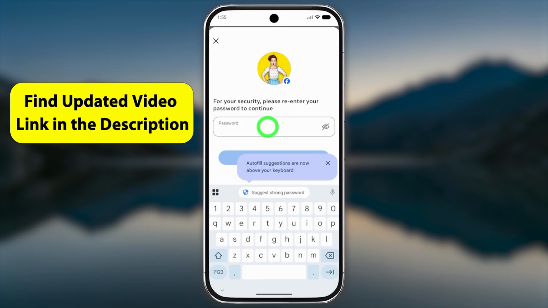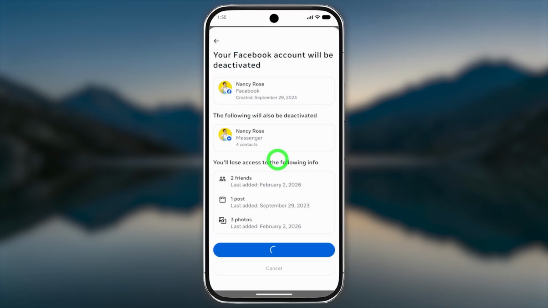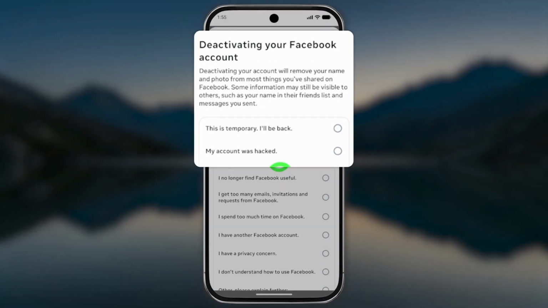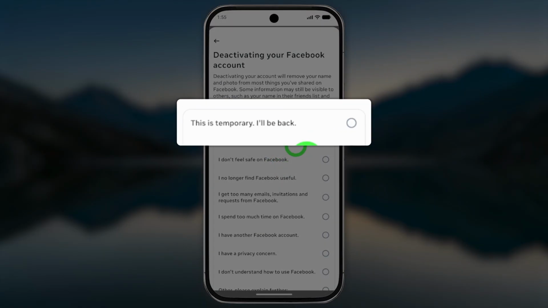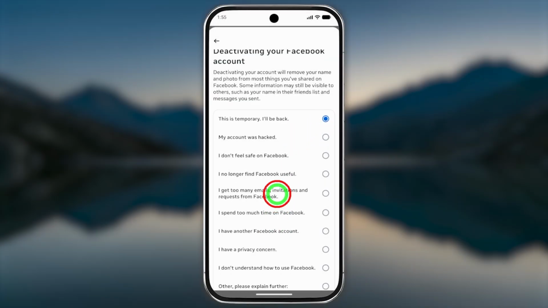Now to verify yourself, you have to re-enter your password. After entering, tap the Continue. Then it asks you to select a reason. Here I will select the very first one. This is temporarily, I will be back.